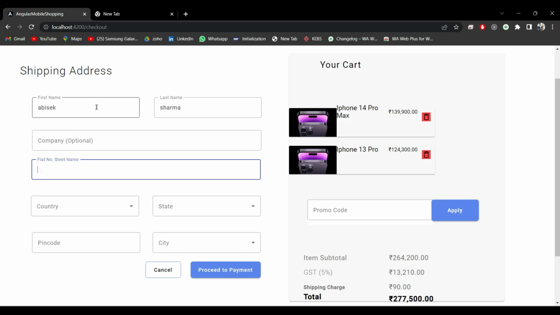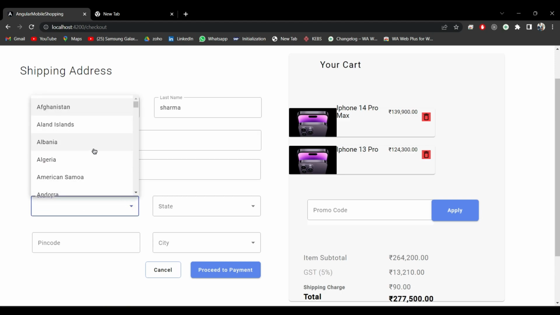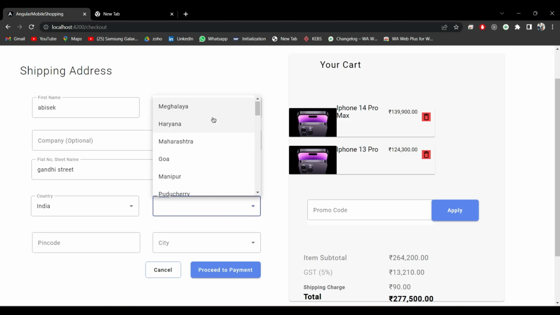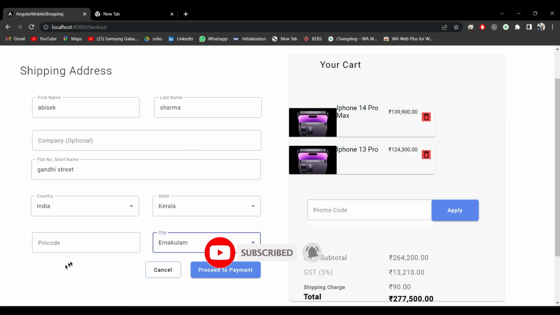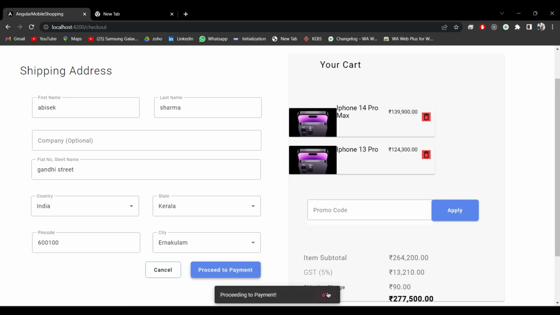Sharma. Company name is optional, and for flat street name you can give some street name, Gandhi Street or something, and some country. This country has the dependency. If I click India, this state should be only the states of India. Let me select Kerala, and city, see, Alappuzha, everything comes. I will select Ernakulam and some pin code. Proceed to payment. You can see, okay. So this is how we are going to create.